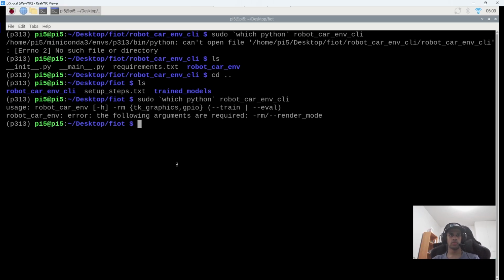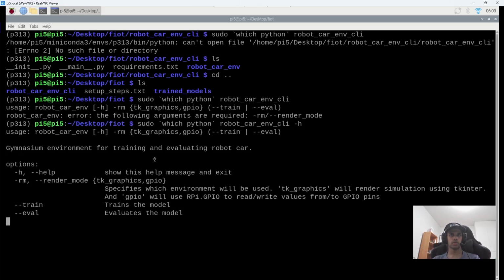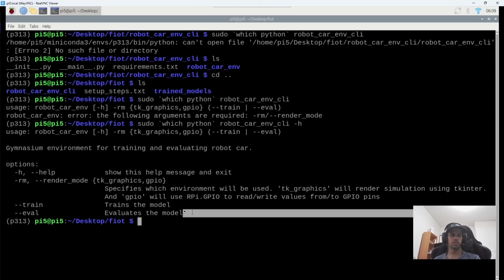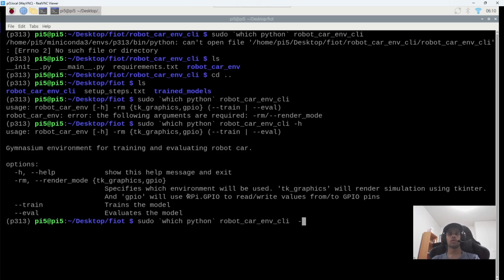If you use the -h flag, it should show you all of these messages. And then render mode, GPIO, and then what was the other thing? Yeah, I want to evaluate it. So eval, let's try that.